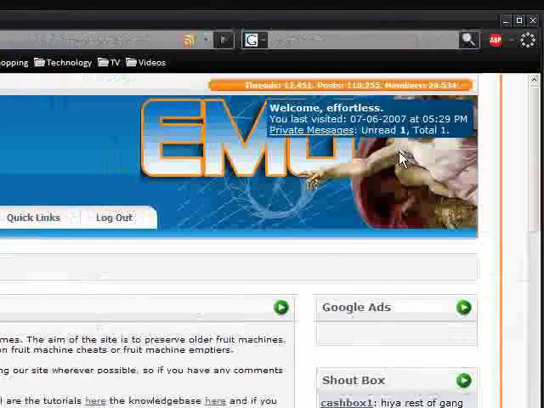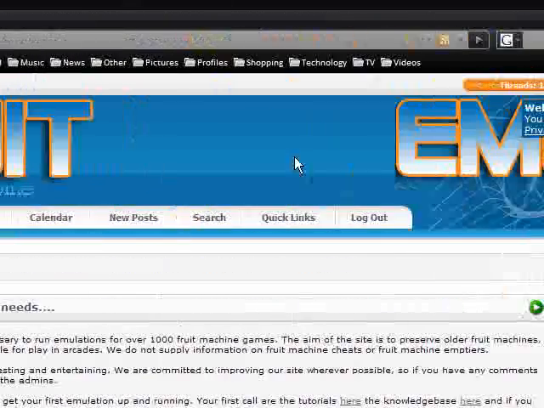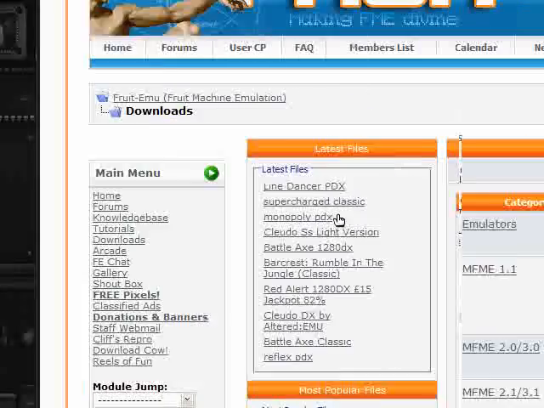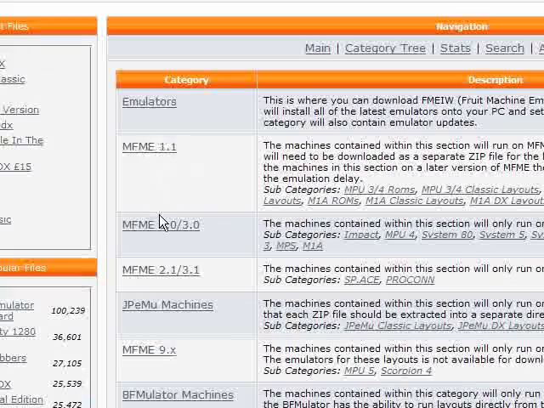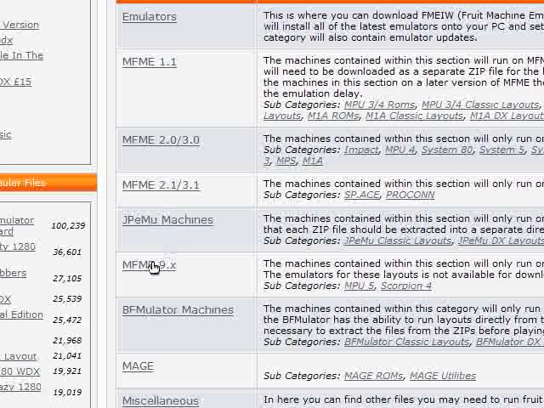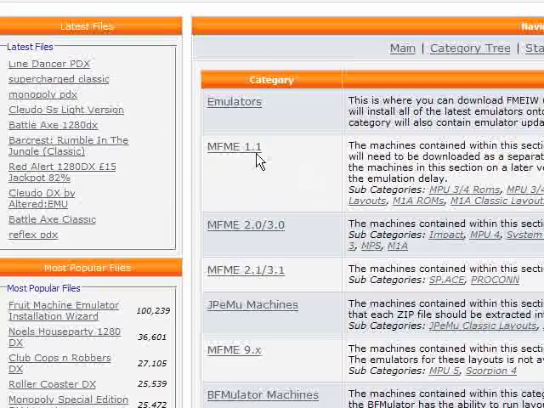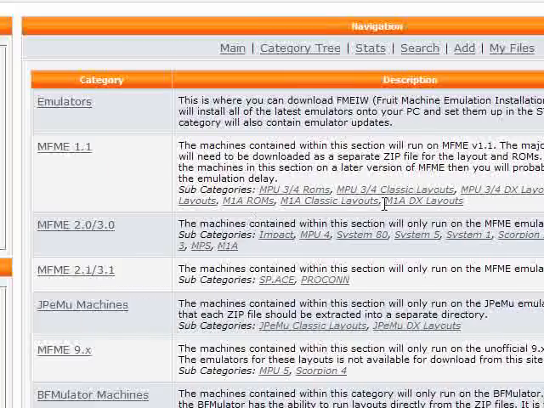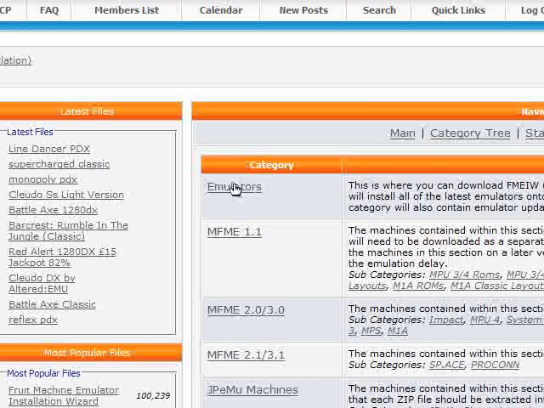Now you need to register to be able to download here, but the registration is quick and easy, so I've registered already, and you just click the downloads link and you'll notice that you have several things here. You've got MFME 1, 2, 2.1, JPMU, MFME 9, BFM emulators, or whatever. These are the ROMs. So you can see you've got ROMs here, classic layouts, DX layouts and all things like that. We're going to forget that for the second. Above it we have emulators.